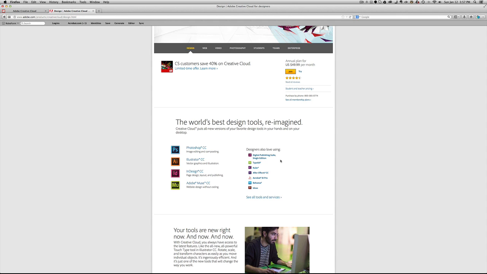You get access to Adobe Acrobat Pro, which is anything you want to do regarding PDFs. You can do some really cool stuff there.